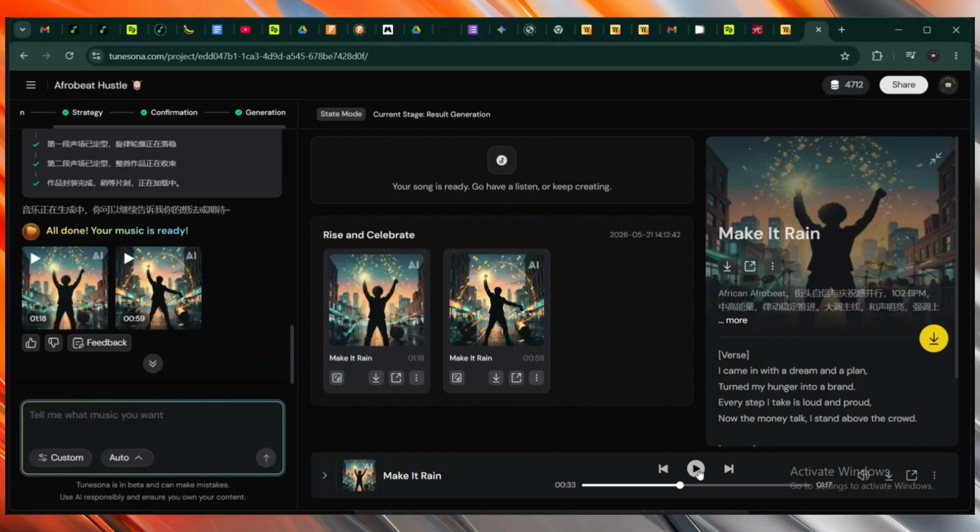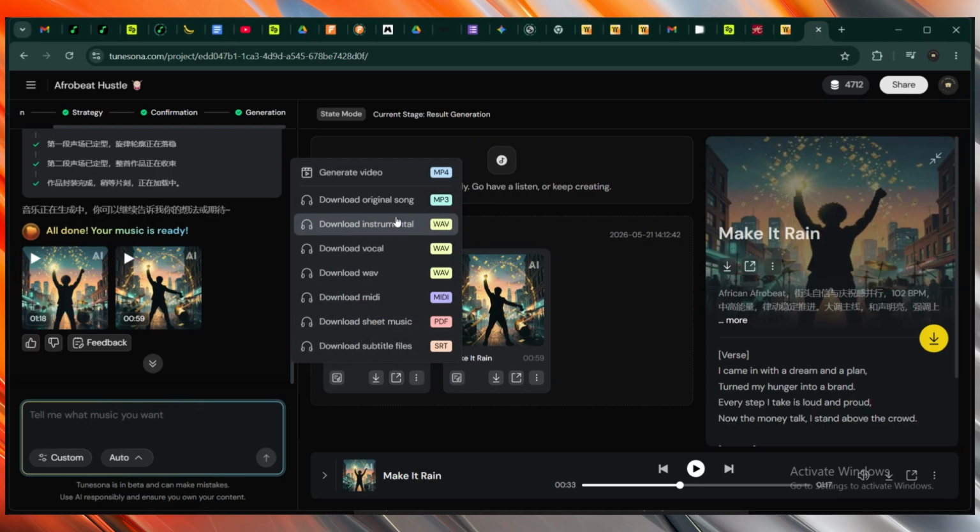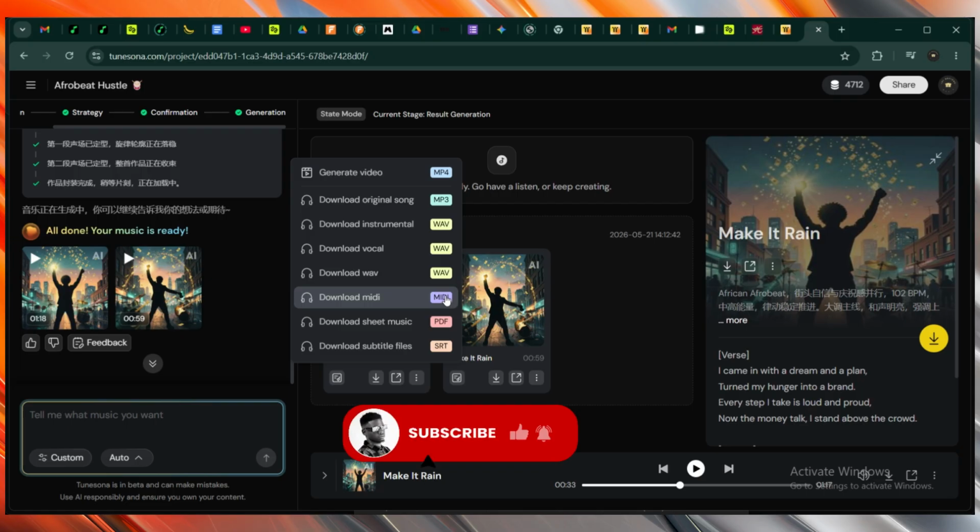Okay, so as you can see, our song is nice. So there's another option. If you are done creating your song and you want to make a lyrics video, this tool can do that for you. So you come here to download, and as you can see, if you want to download your song, you can just download the original MP3, Wave, or MIDI, whichever one works for you.